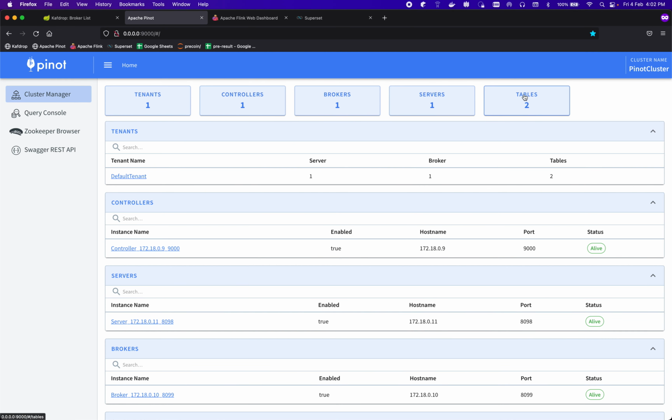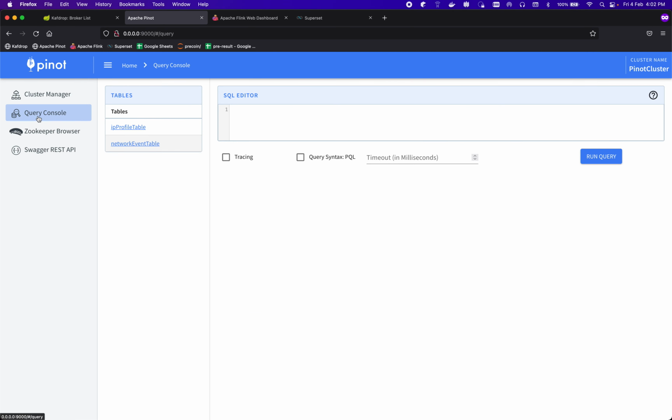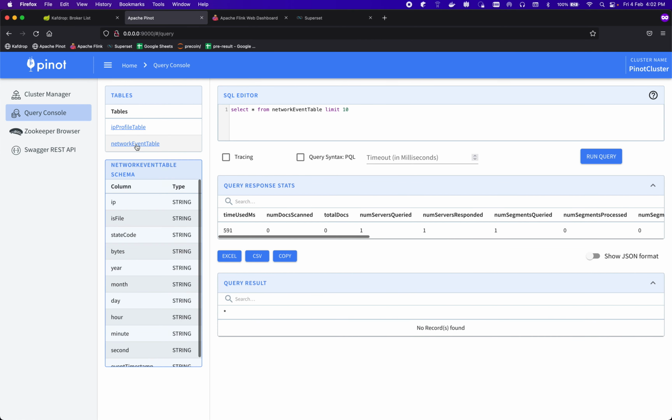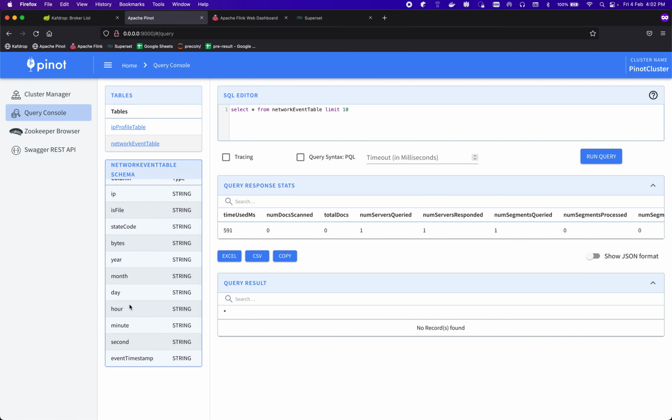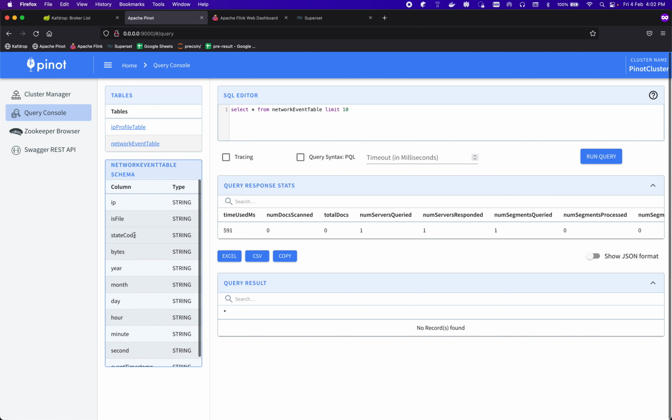Well, it is now 2. If we go to the query console, we see that two tables have been created. The network event table, of course, has no data because we didn't start the dummy data generator, but it has the columns like IP, is file, state code, bytes, year, right? So it is exactly the same schema that I showed you in the presentation.